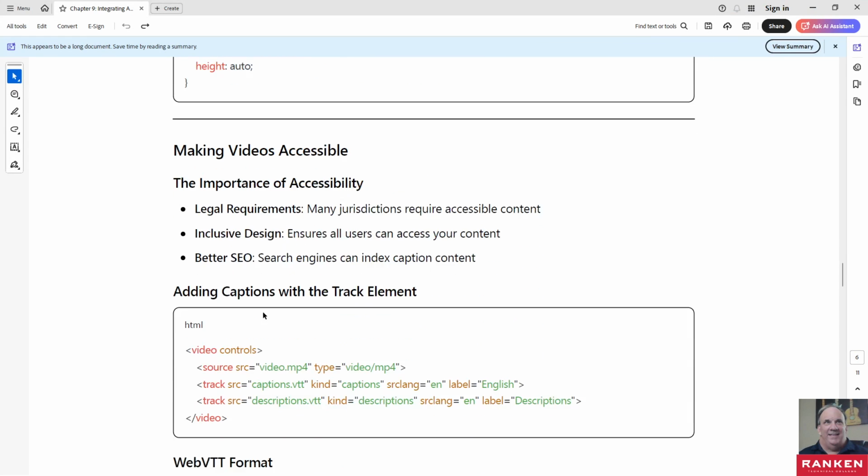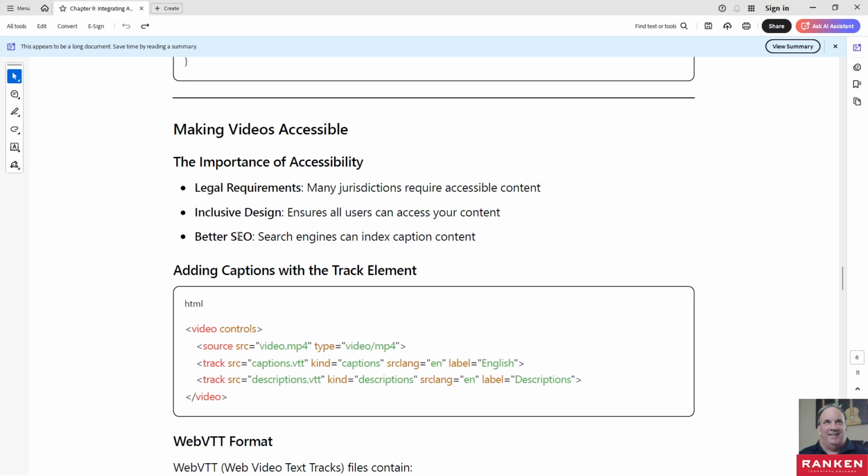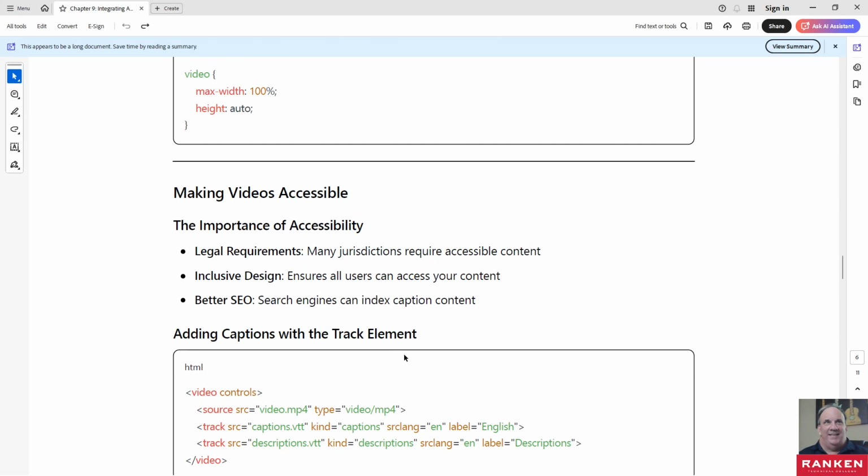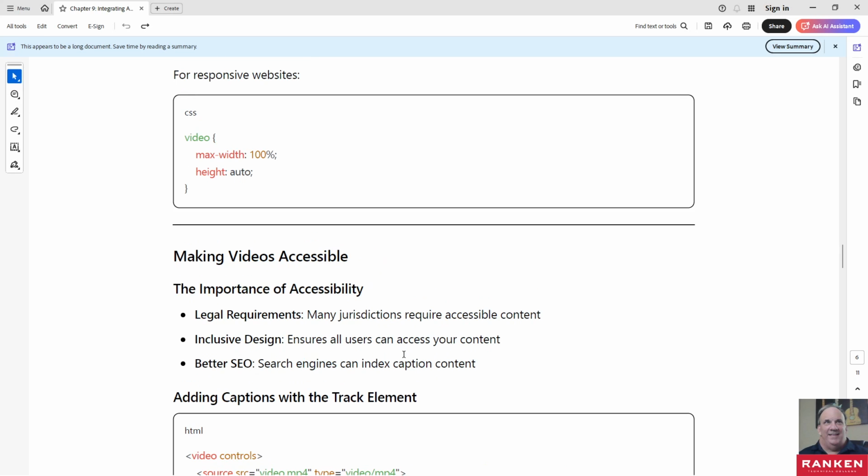Making videos accessible. Many jurisdictions require accessible content, especially when we're talking about government websites and so forth. Inclusive design ensures all users can access your content. There's also better search engine optimization, since search engines can index caption content. So by setting it up the right way, it helps. For responsive websites, this is a good way: max-width 100% and height auto, so that it's more responsive.